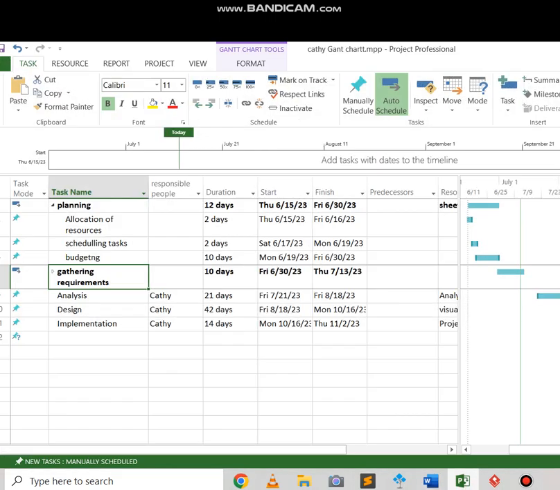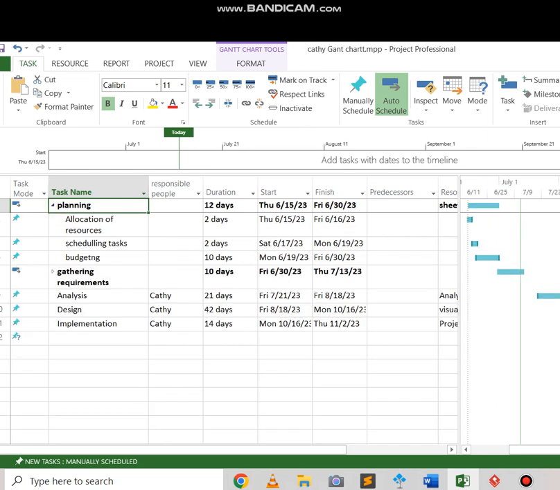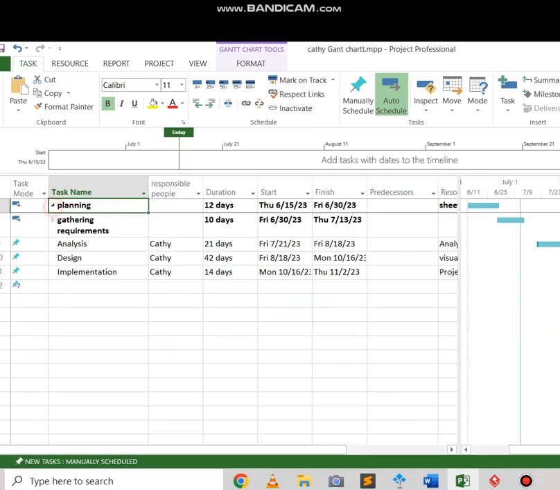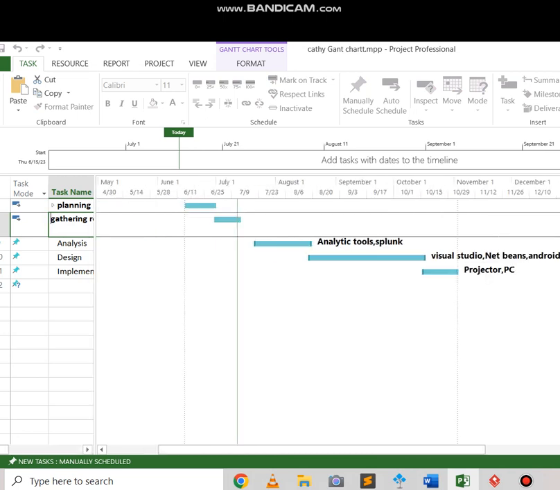I also have a Gantt chart that includes task names and subtasks in it. So for example, planning has subtasks like allocation of resources, scheduling of tasks, and it has responsibilities. Those are people who will be involved in that, or who are responsible for that planning task, and the duration time, when it has to start and stop, and predecessors. In the interest of time, that is how my Gantt chart looks like. That's how best you can make a Gantt chart, like mine.